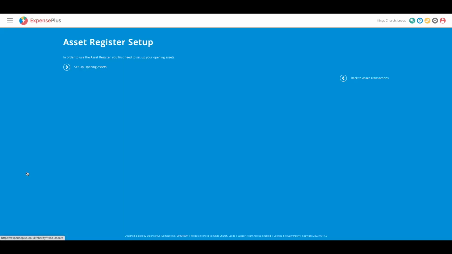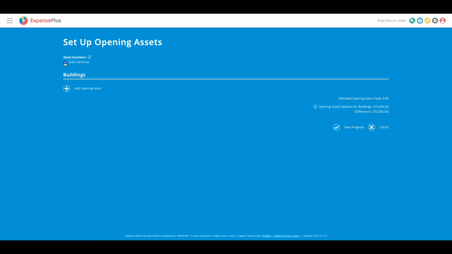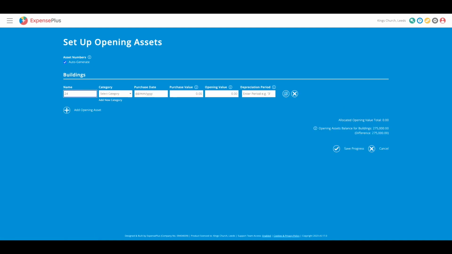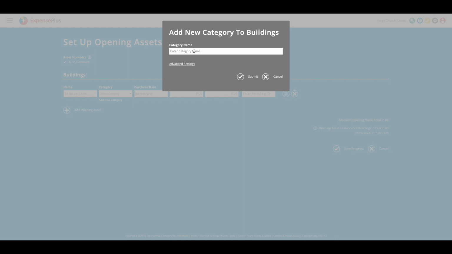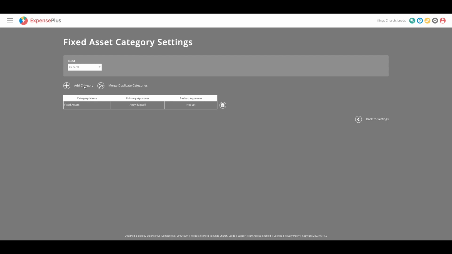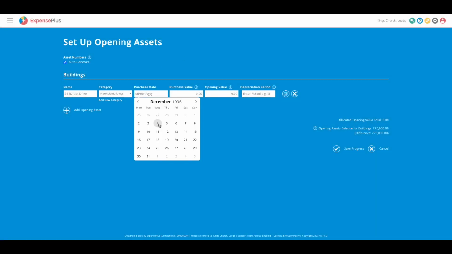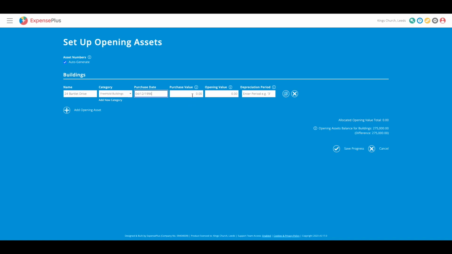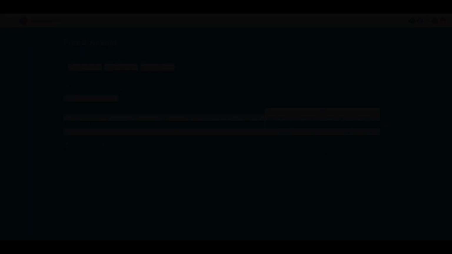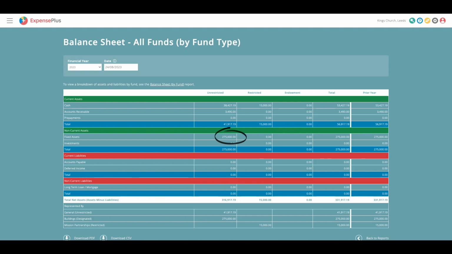Then, within the fixed asset module, you'll be guided through the process of inputting your opening fixed asset register, the total value of which will match the fixed asset total in your opening balances. All fixed assets must be categorized, and these categories can be added from within the fixed asset module or through the settings menu. When setting up your fixed asset register for the first time, you will need to specify the category, purchase details, value and depreciation period for all fixed assets within your opening balance. The fixed assets total is then shown on your balance sheet report.